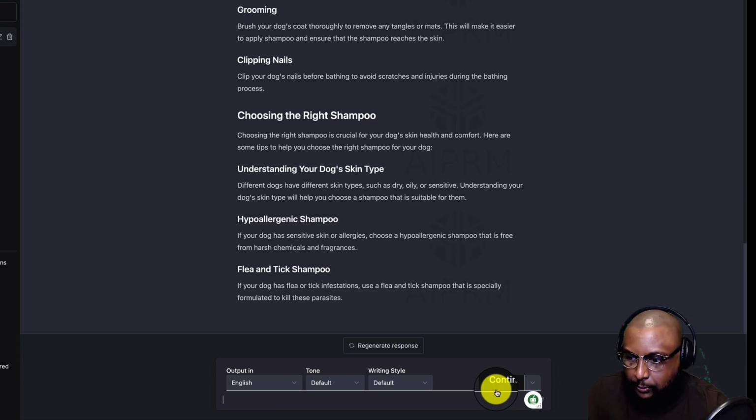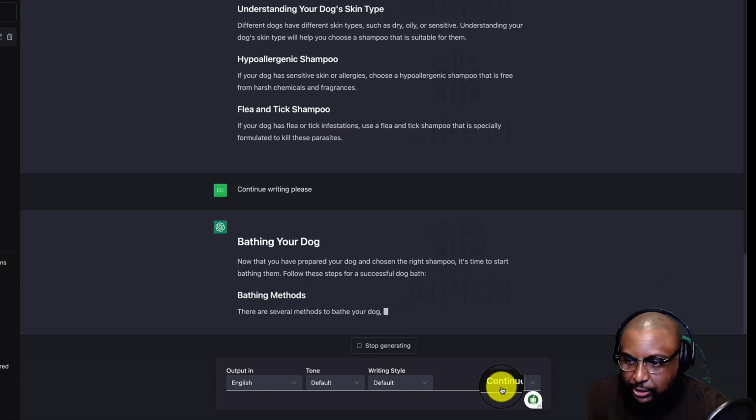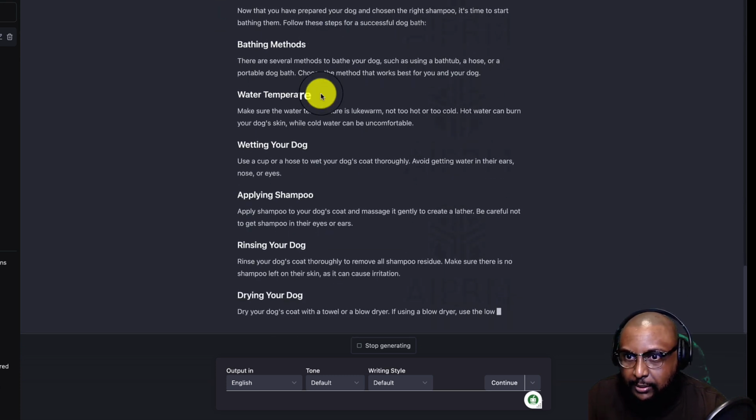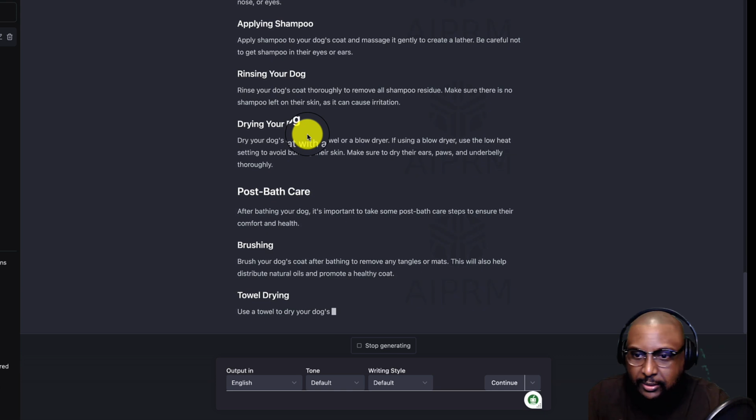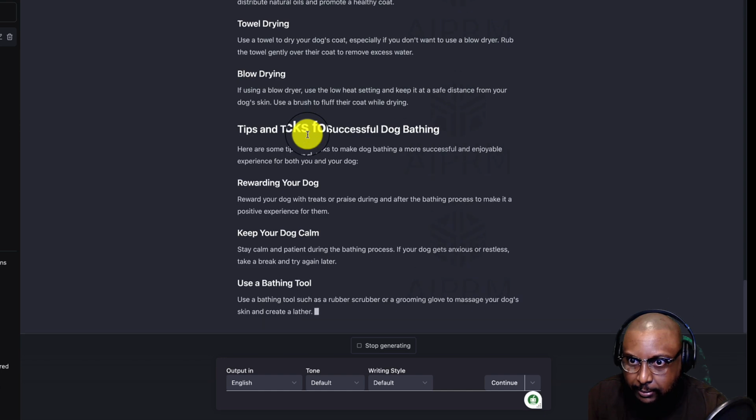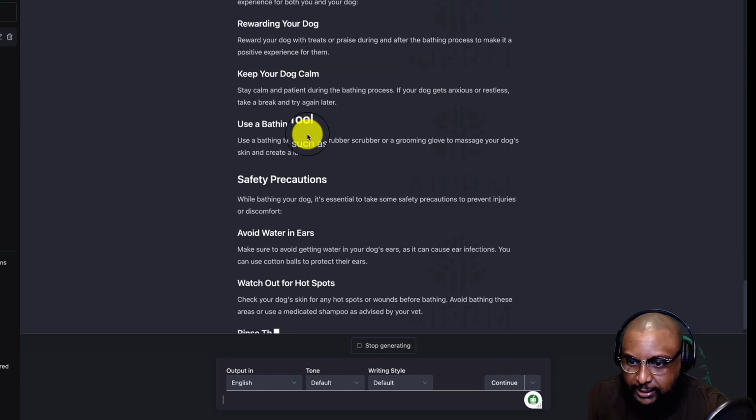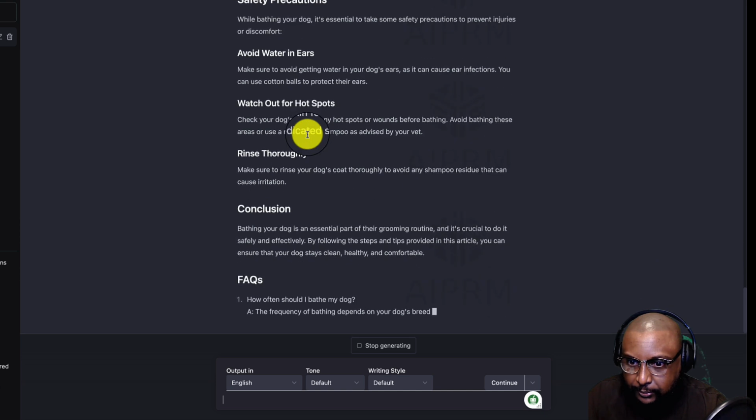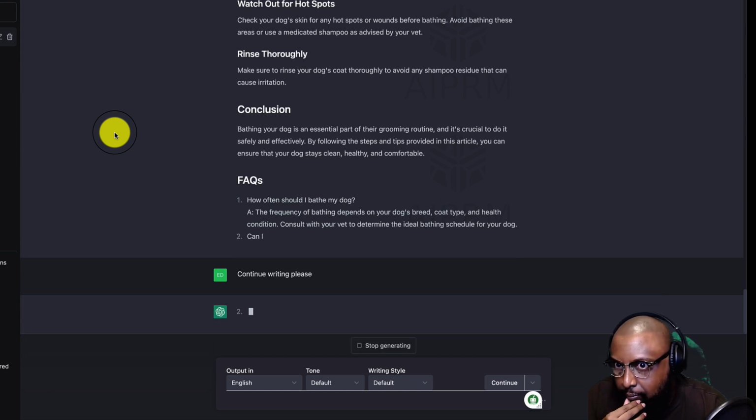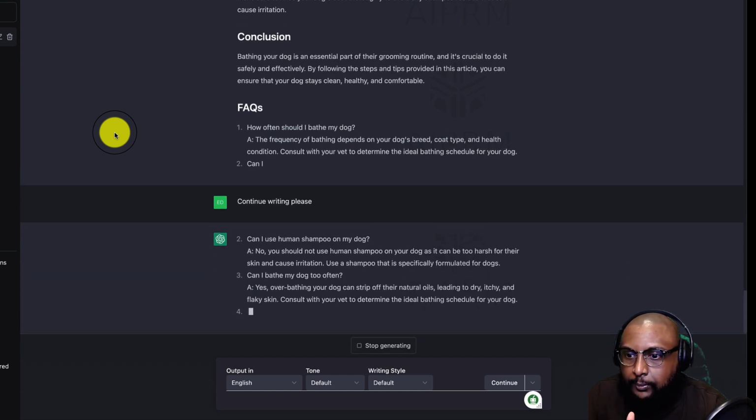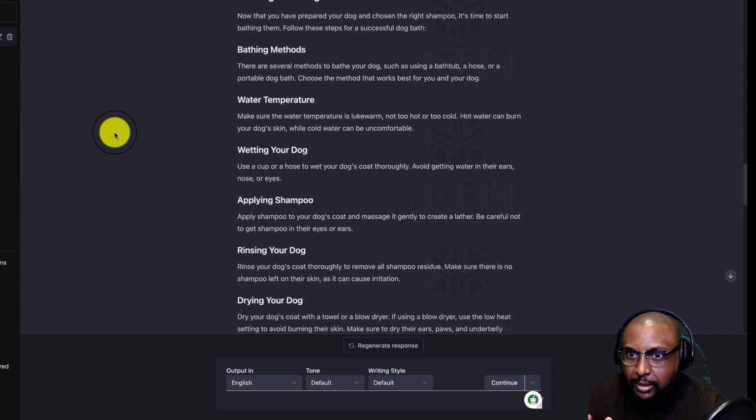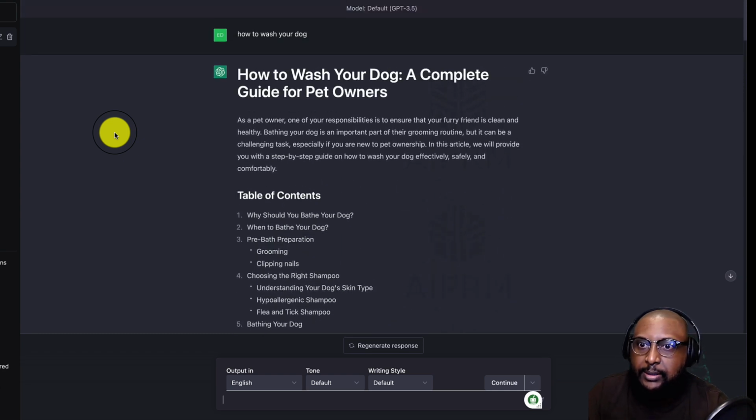Let's hit continue. This extension also has a button to press continue when the output just stops in the middle. There's a limit on how much ChatGPT spits out at one time, but you can make it continue from that last spot. Wow, FAQs. Let's see, continue. This is very nicely done. Let's see how many words it spits out.